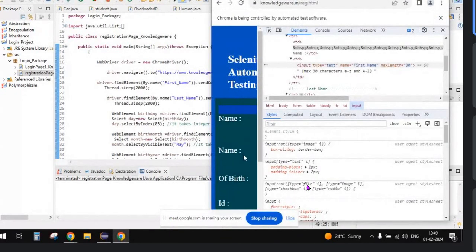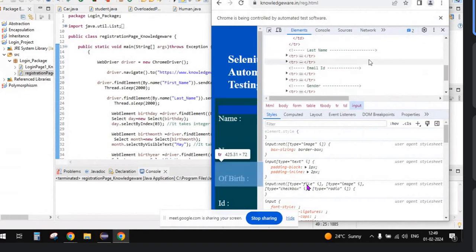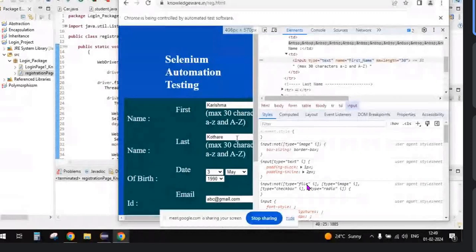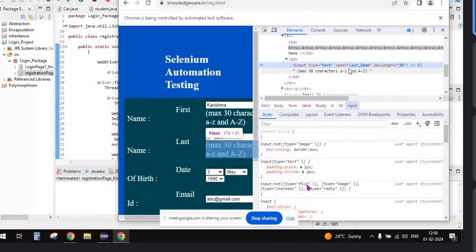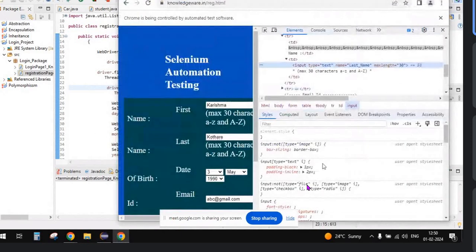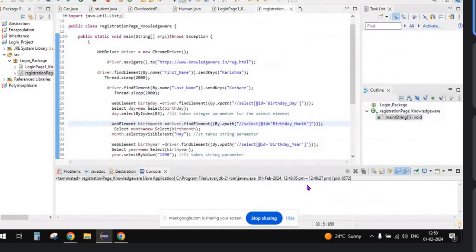Then the second one is last name. Your last name is name equal to last_name. So here is driver.find element by .name last name dot send keys, and I enter the value Kothare. The third one is the drop down list, the birth date. So here web element birth date.